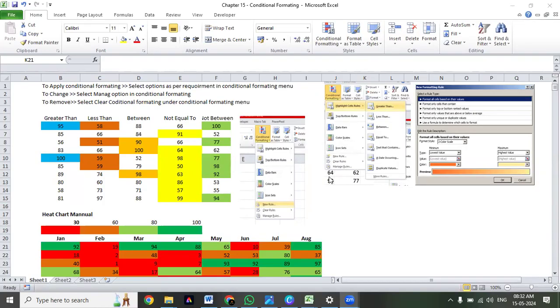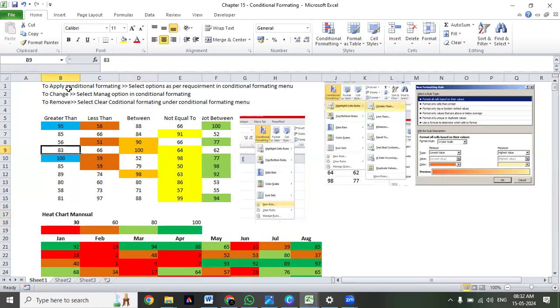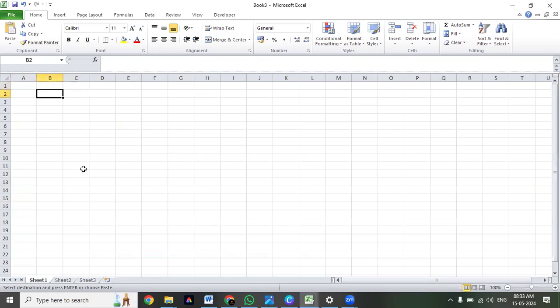Okay. So today we are going to learn about conditional formatting. When we talk about conditional formatting, how to use it, where to use it, and what is the help to the end user, we'll see today. Whenever the word conditional formatting comes in, it depends upon colors.